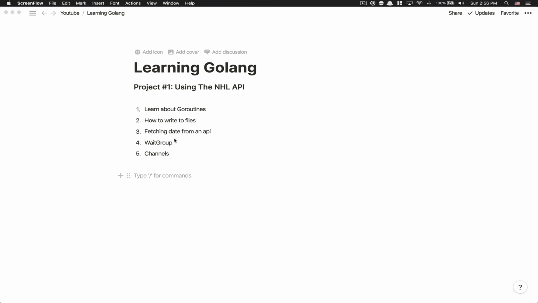So we're gonna learn about goroutines. I think that's one of the reasons why you want to jump on Golang, because goroutines are really awesome to work with. You're gonna see all the concurrency and everything like that. After that, we're gonna learn also how to write to files. So you're gonna see why in a moment.